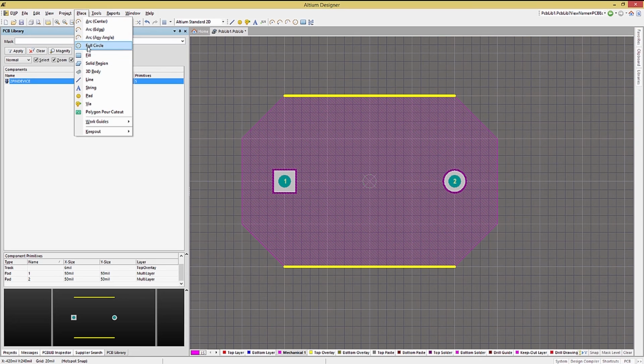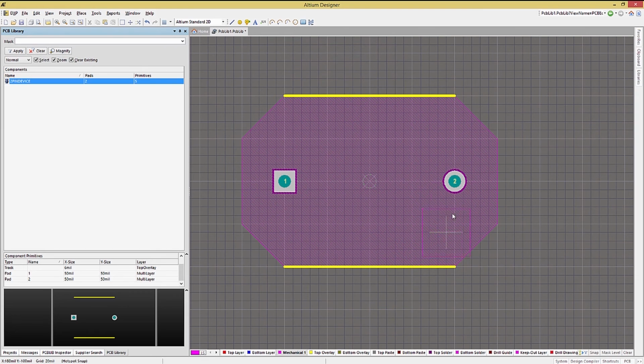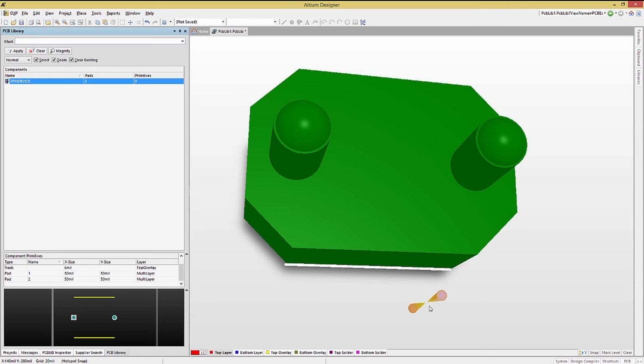Open the 3D body property window and select cylinder, and then select color, radius, overall height, standoff height, and if needed, rotation values for the various axes. Now click on the sphere, and let's create it so that its standoff is the same height as the cylinder we just placed. That will put a rounded top on the cylinder head. As you can see, very complex modeling of a component can be done.